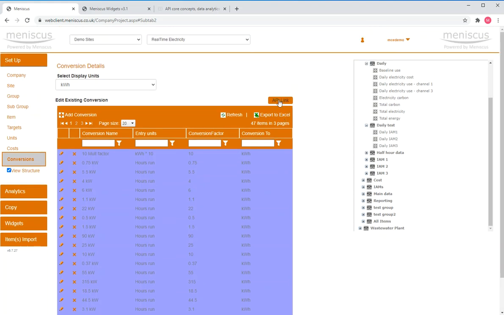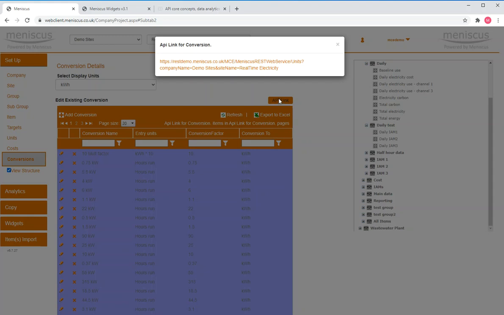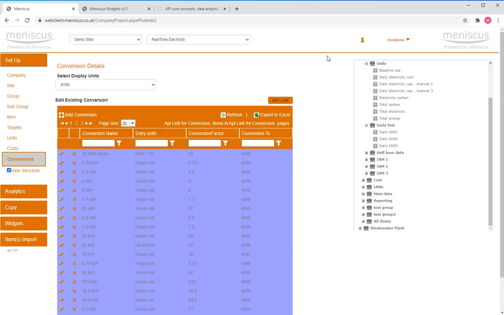And just to reiterate, you have an API link, so this is again telling you all the costs, all the conversions and the units that are applicable to your particular site. So those are the API links. If you want to build things into APIs, that's how you create the API links.